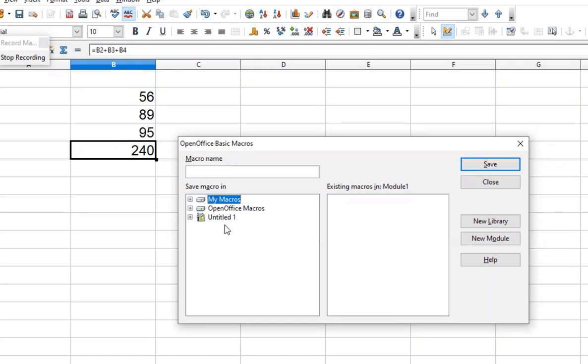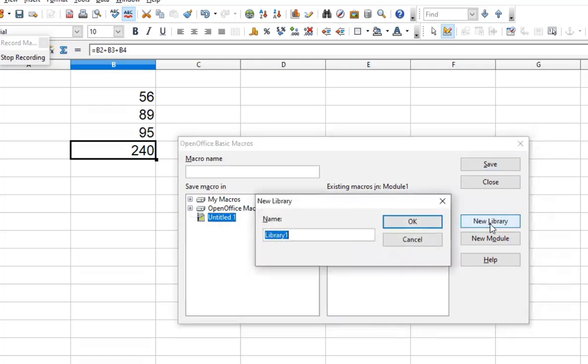So what we are going to do is click on the plus sign of this Untitled 1. If there is any library or module within this Untitled 1, then that will show up over here. But right now that is not seen because I have not saved my file. When I save my file, I will be able to see my Standard library. But that is not a problem. I can just add a new library over here. So I'll click on New Library.